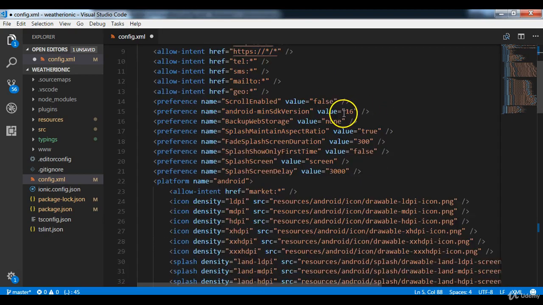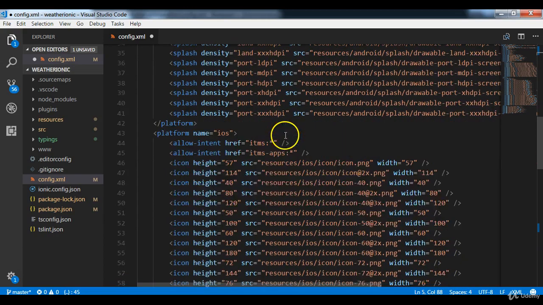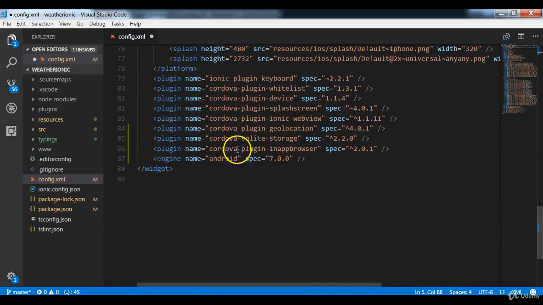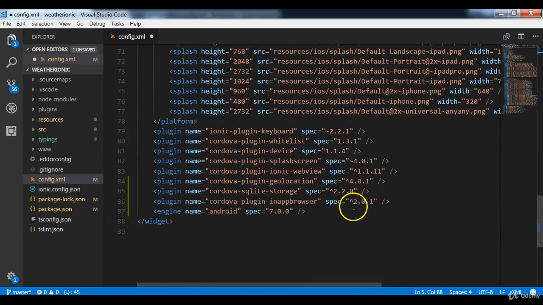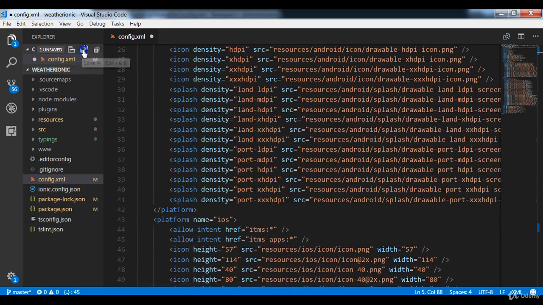Then you can go ahead and look at other properties we have inside the config.xml for the Android platform and for iOS. Then if you scroll down, you are going to see the different plugins that we added, like the Cordova plugin geolocation, Cordova SQLite storage, Cordova plugin in-app browser. We installed these plugins, whereas the other plugins were automatically added when we created our application. So right now, I'm going to save this file.